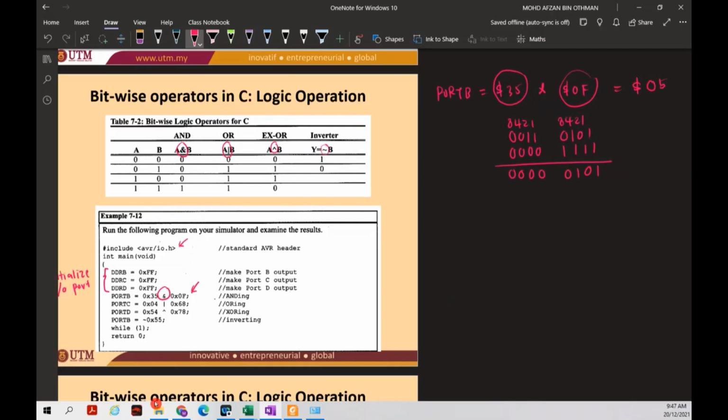If you're going to do the same thing using the assembly language, what are you going to do? First, you need to load 35 and 0F into your general purpose registers, correct? And after that, by using the OR operation you can do the ORing, and the AND operation you can do the ANDing. After you get the AND result, you need to send it to your output.